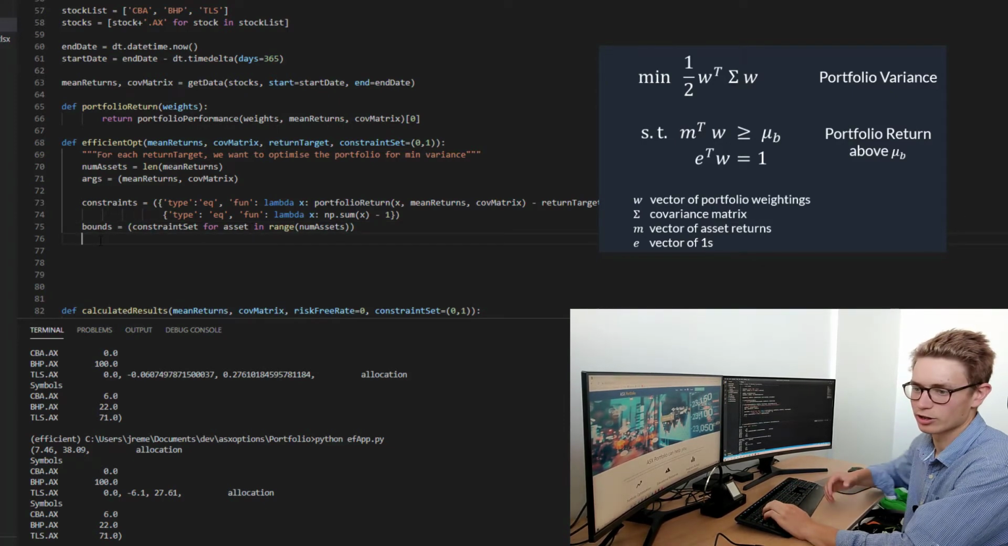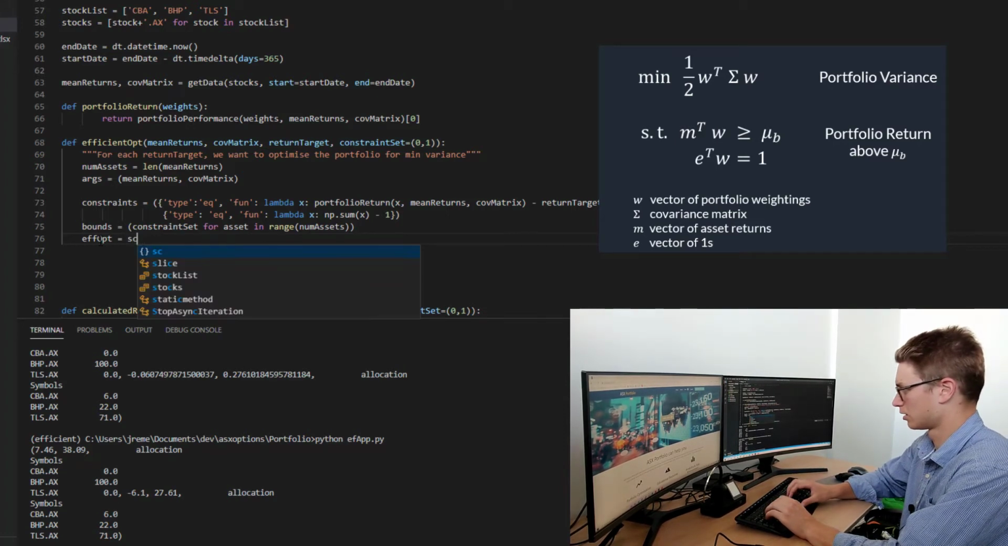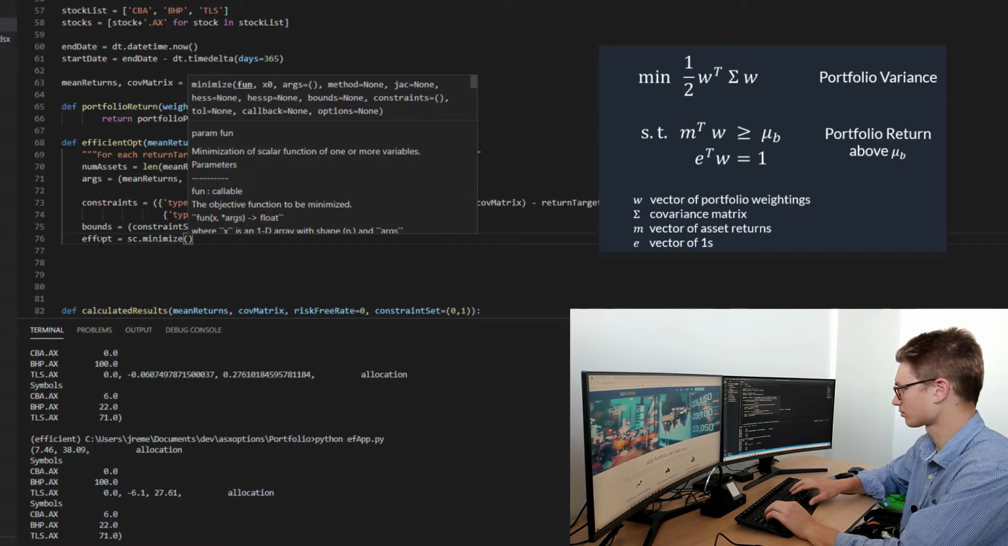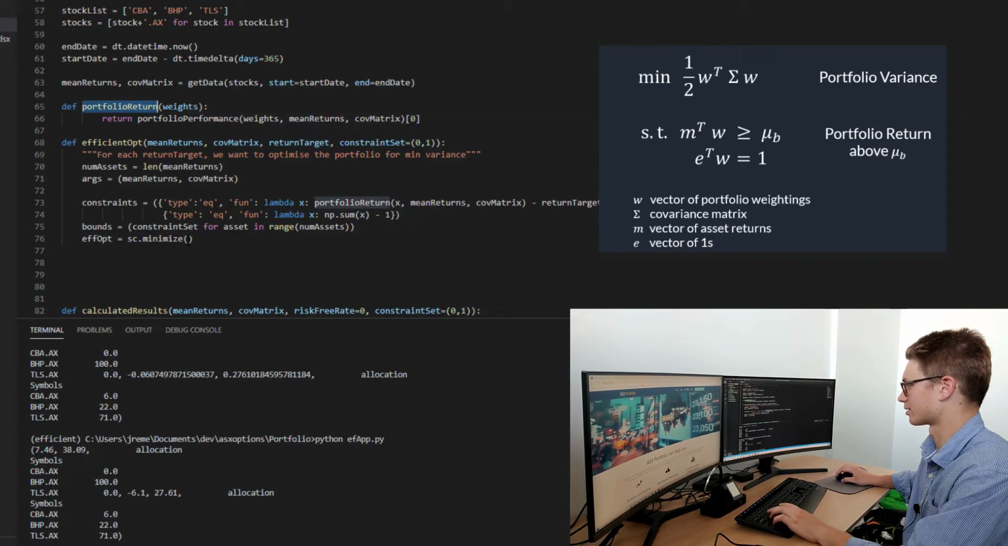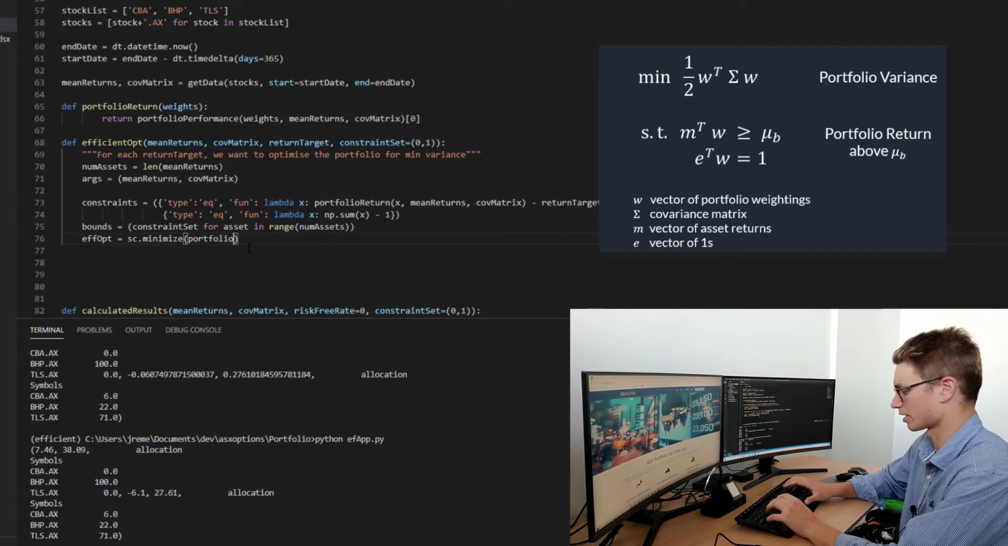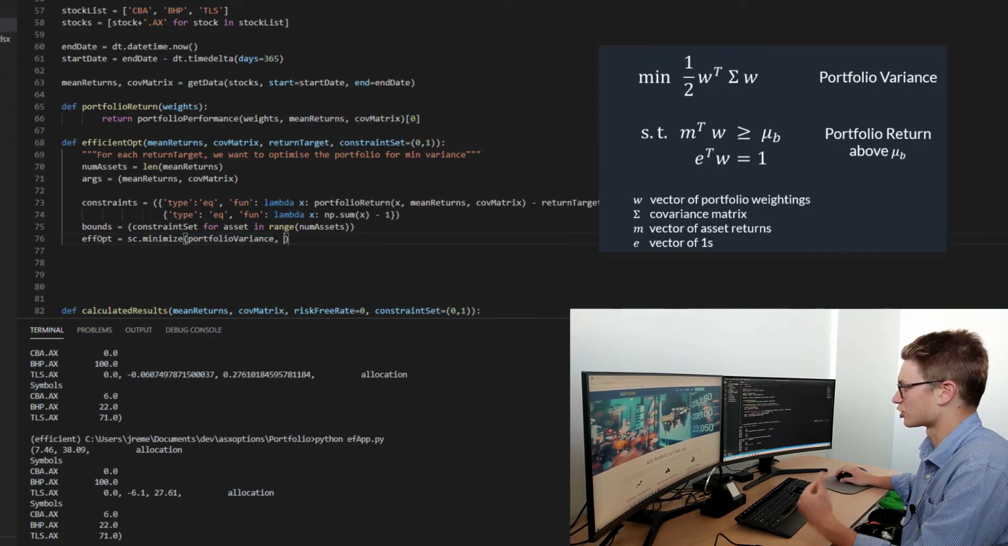And we're going to want the result of each optimization. So fopt result equals psi.minimize, and the function we want to minimize over is portfolio variance. So as above, portfolio variance. And remember, that's the parameter that it's going to change the weights of.